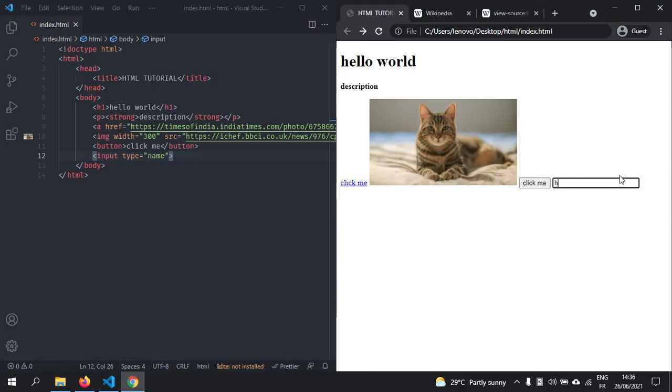For example, hello. We could also change the type, we could change it into password. If I save and then reload, now if I write something, we can't see it, because it's an input for a password.